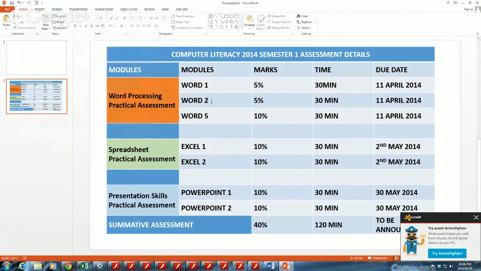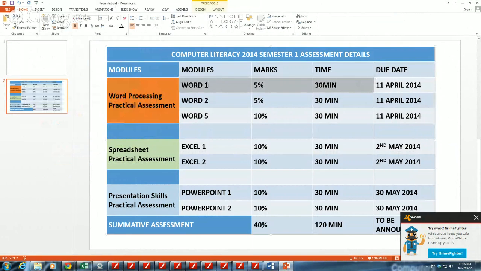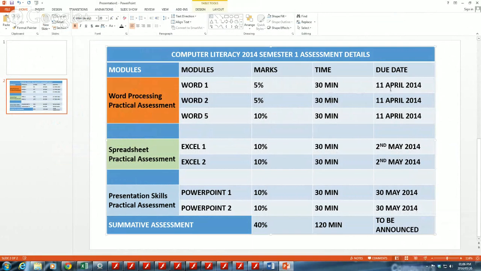So as you can see, this is the breakdown. We have the modules in Microsoft Word. We're supposed to submit Word 1, which covers this, Word 2 covers 5%, and Word 5 covers 10%. Microsoft Word alone covers 20% of the marks. We're supposed to be doing this in 30 minutes, but I can't control how you do it and how much time you take. This is not really that important. And these are the submission dates, as we defined them.